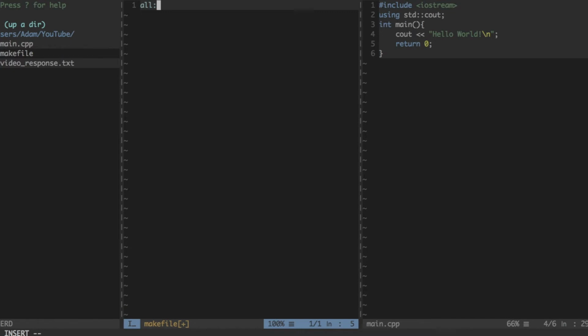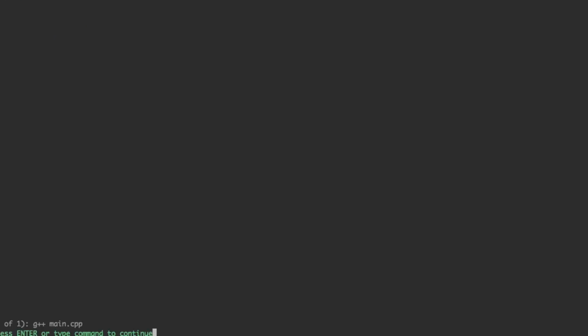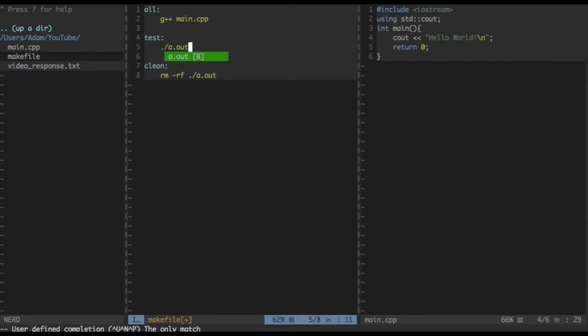So we'll just make a really simple Makefile. So now when we type :make, we can see the exact same thing happens as compiling via escape sequence. We can also run it by creating a test command. So now when you type make test, it runs it.